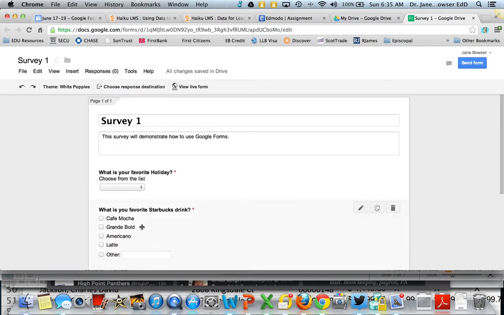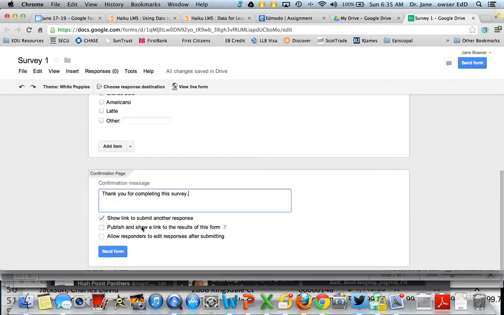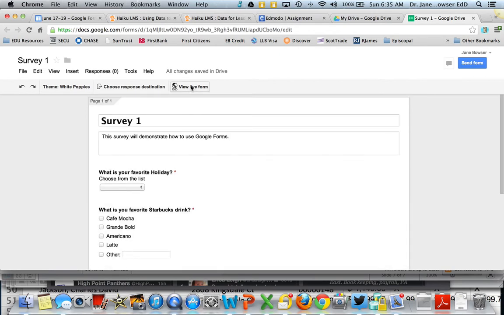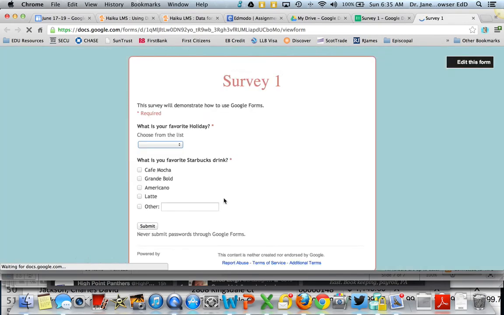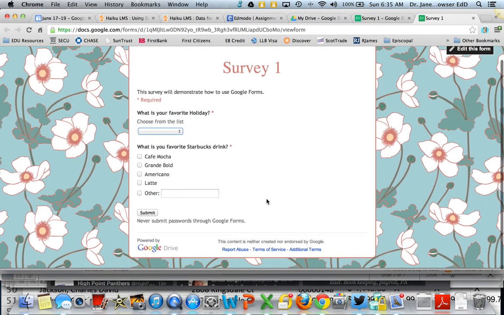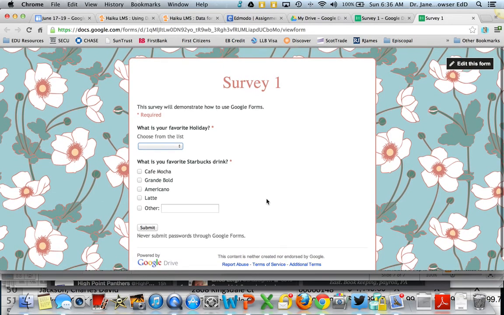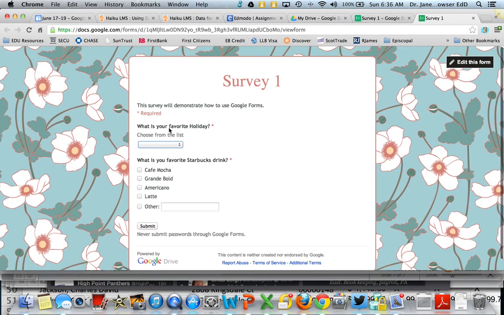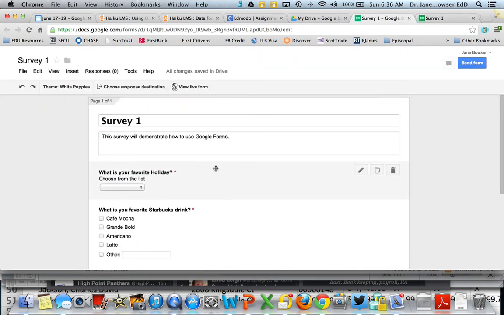To see what it's going to look like, because it's ready to go now. I mean, if you click send form, you can send it to people, but you can actually view the live form. And this is what it's going to look like. So that's kind of cool, right? And notice you can go right back to edit this form, right? Now I can also go back to where I was before, right? Because it opened up the view in a new window.